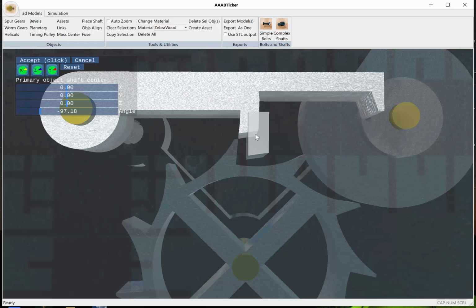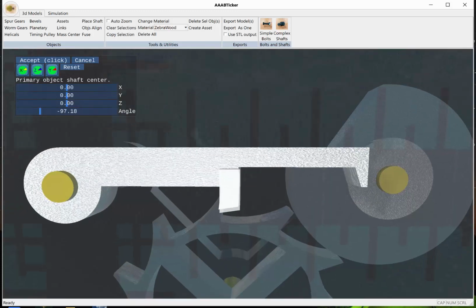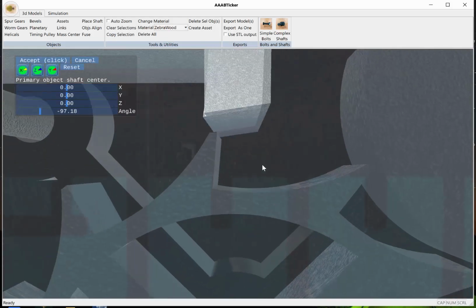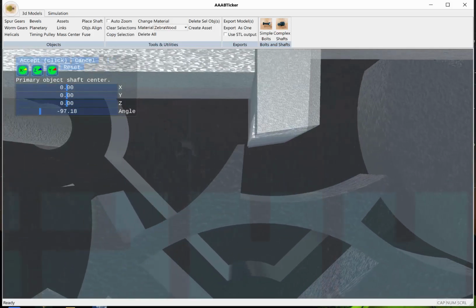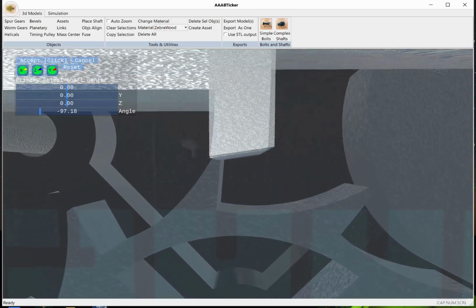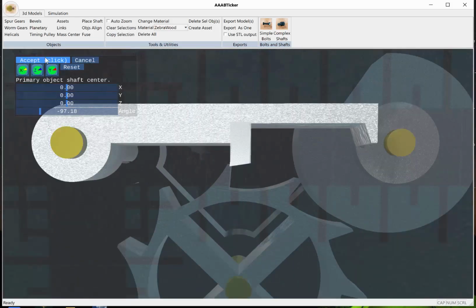Okay, so I'm going to place this object so it's basically right on top of the original arm that I kind of designed it off of. And when it's there, I'm going to look back and forth and make sure everything looks like it matches up, and it does, so I'm going to accept it.